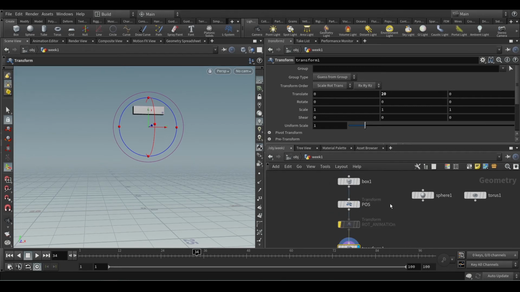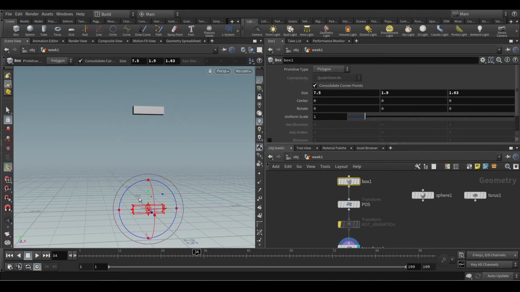Okay, so three methods. One is by just clicking on the node, and the next one is one click pink, which is template, or holding Ctrl and click.